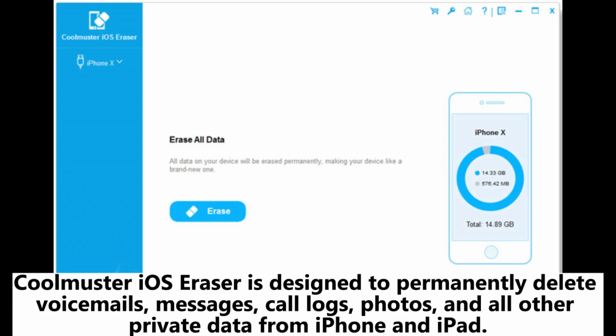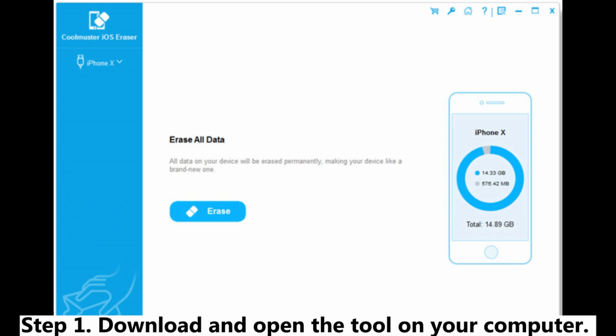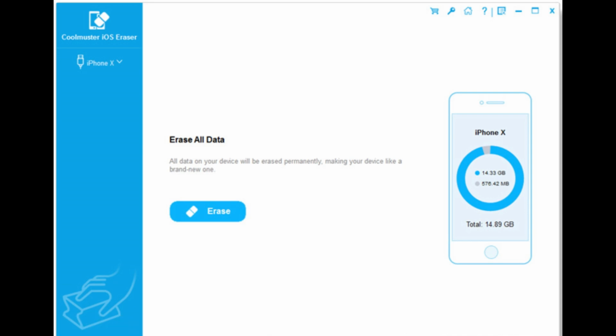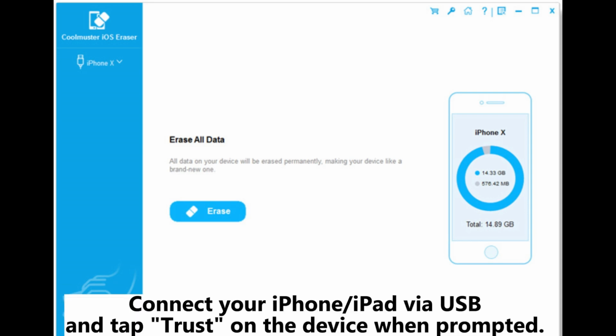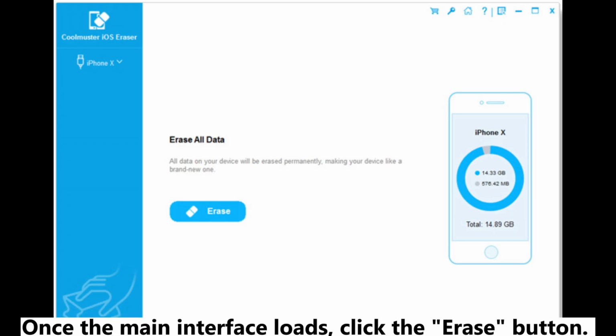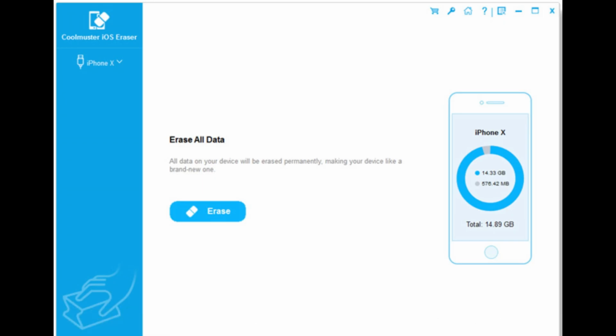Coolmuster iOS Eraser is designed to permanently delete voicemails, messages, call logs, photos, and all other private data from iPhone and iPad. Step 1. Download and open the tool on your computer. Connect your iPhone or iPad via USB and tap Trust on the device when prompted. Once the main interface loads, click the Erase button.